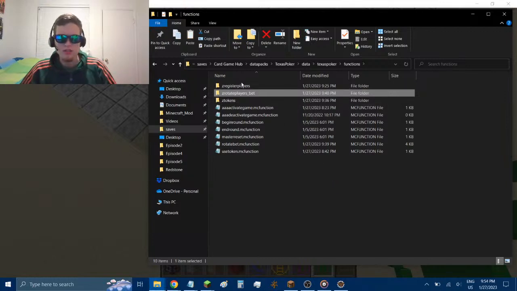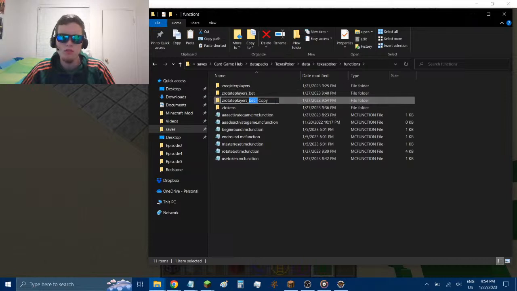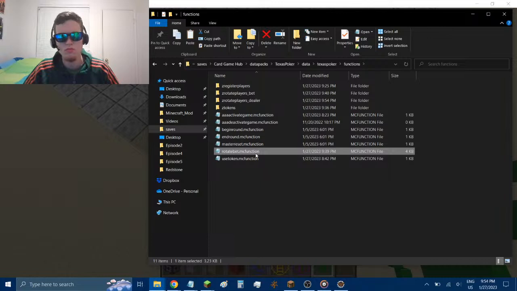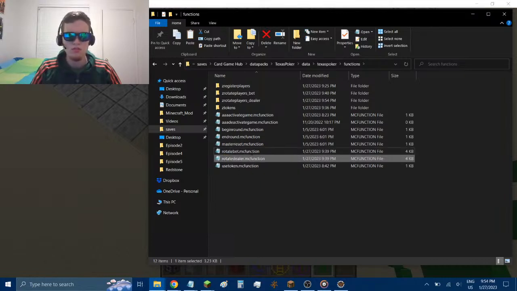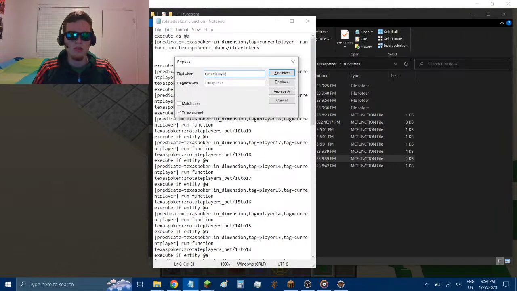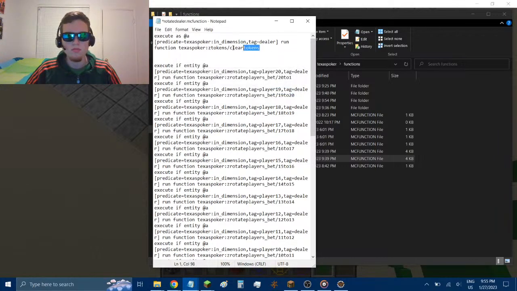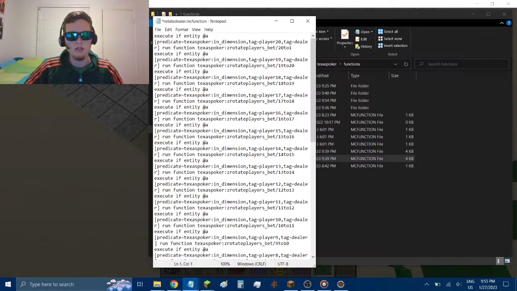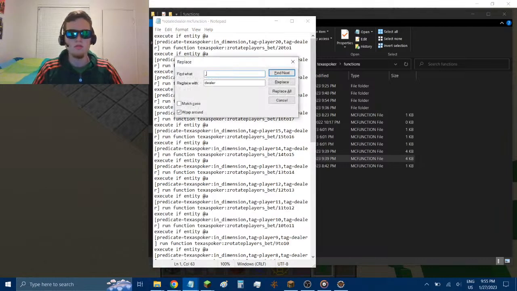Oh, we can rotate the dealer. Let's do that. Rotate players, dealer. So then, rotate dealer. Replace current player with dealer. And we can just ignore that part. Replace all bet with dealer.